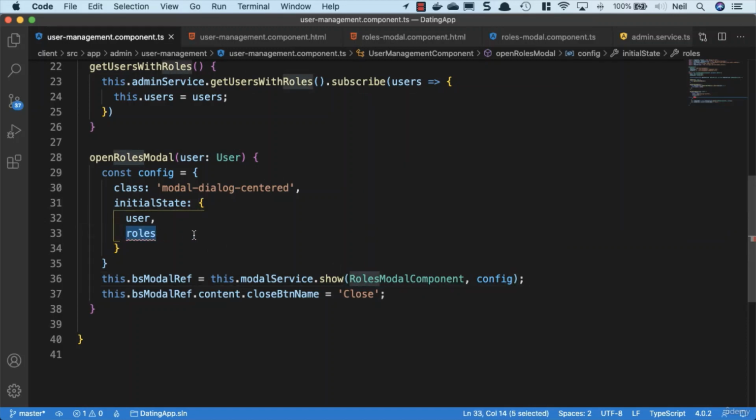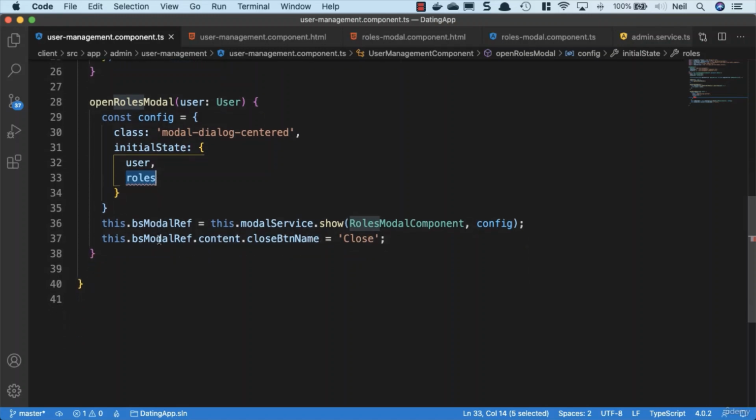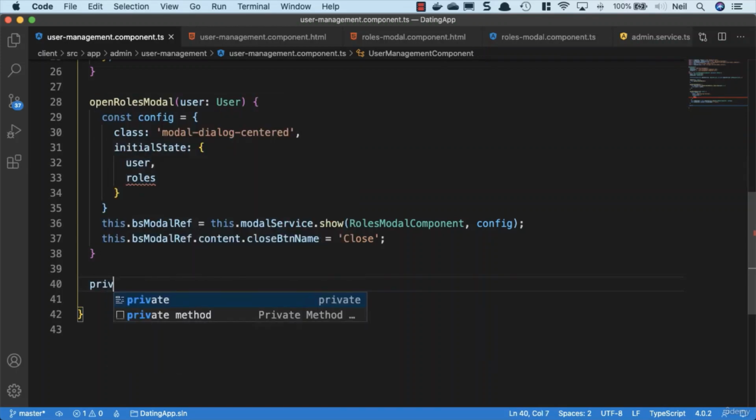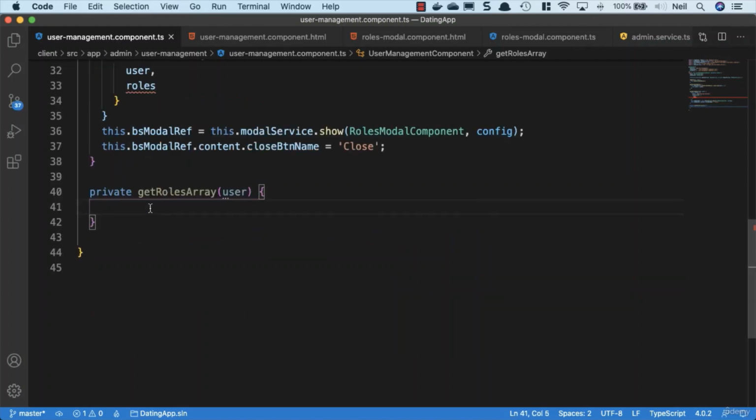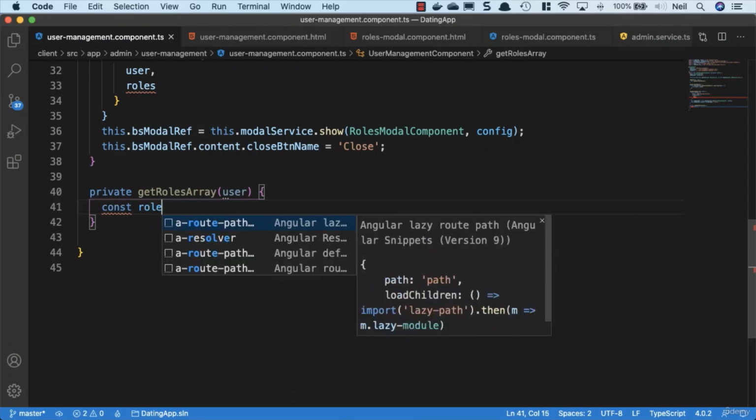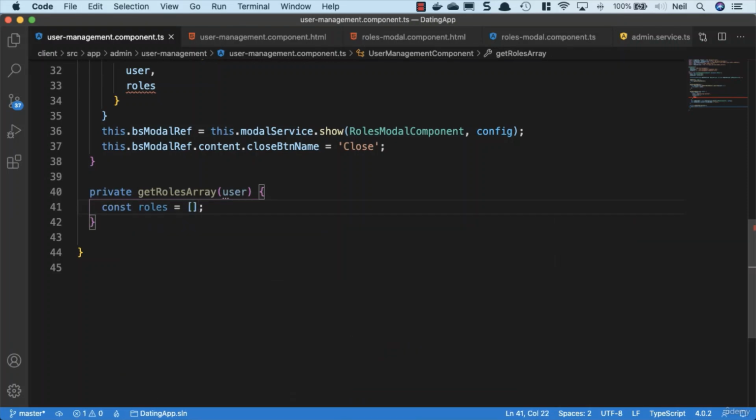So this roles, what we need for this is we need to know which roles the user is in, so that we can populate the checkboxes that are already checked. And for the roles that the user is not in, we need to make them available to be shown inside the modal in an unchecked state. So what we'll do is we'll create a method, a private method in here called getRolesArray. And we'll take in our user as a parameter here. And what we'll do is we'll start off with just an empty array. So we'll say const roles equals an empty array.